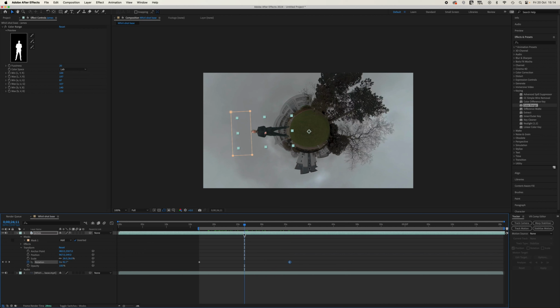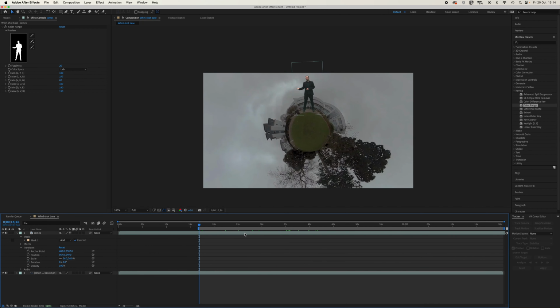Okay, for the purposes of this tutorial though, what we want to do is we want to make sure that we understand what's going on with our mask.